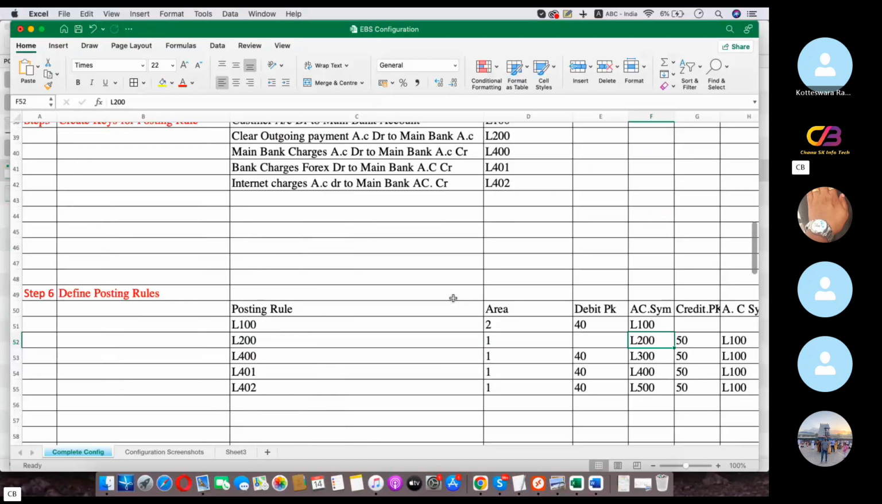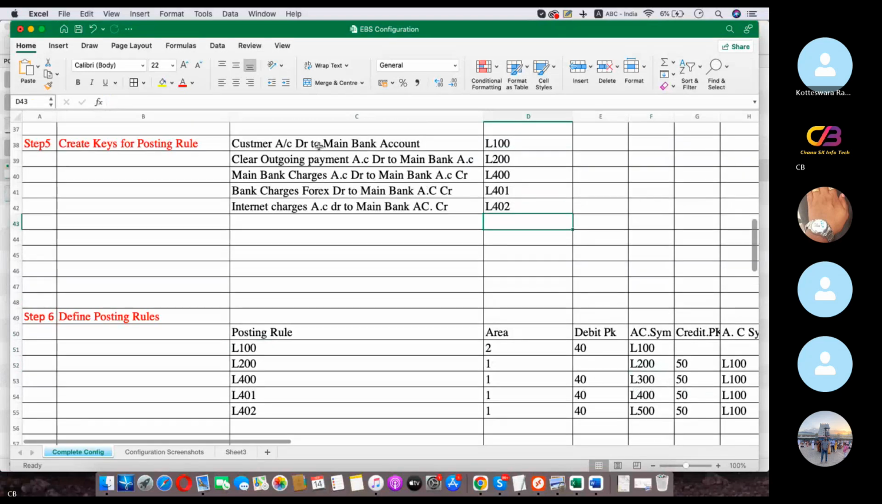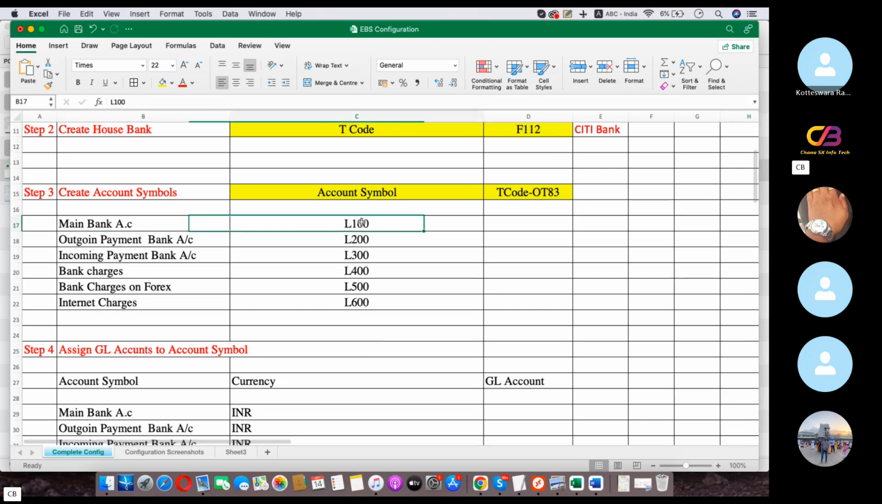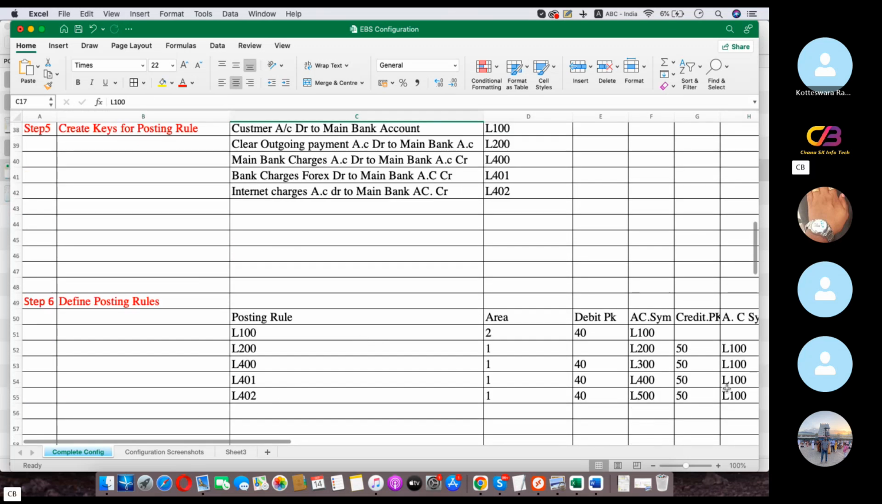So like that, based upon this document, we are doing this only. Okay, for these entries we are giving posting keys and account symbols. That is called the defined posting rules. In the defined posting rules, we need to give the posting keys along with the area and account symbols and debit credit information. That's it. So main bank means L100 because we already defined the main bank account symbol as L100. In all cases, L100 is there. That is the reason.